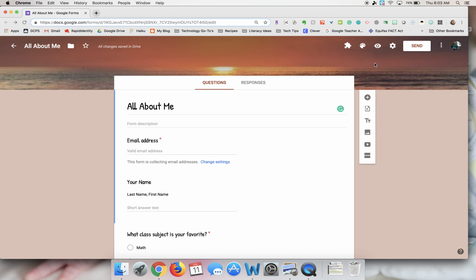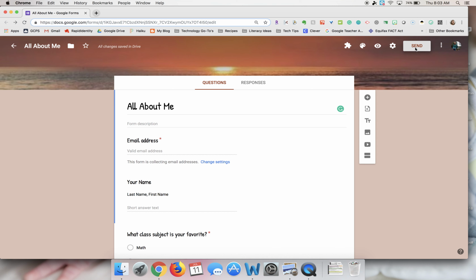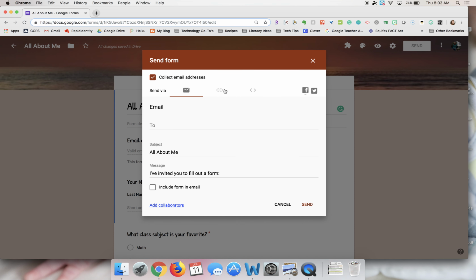So this Google form went over some settings that you might need to change before you send out your form, and then when you're ready to send your form, the three ways that you can, which would be email, link, and embed.